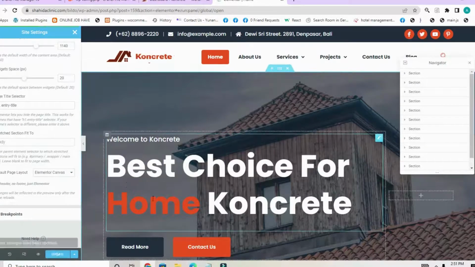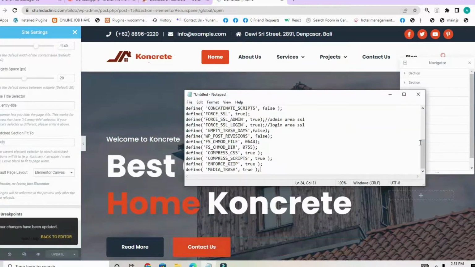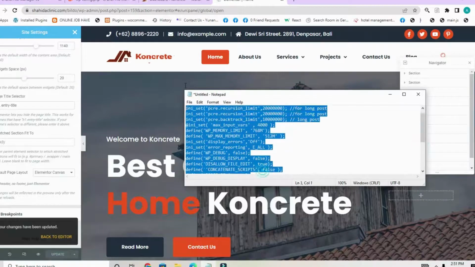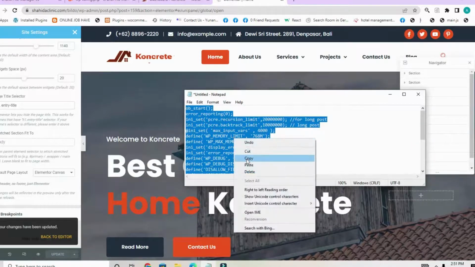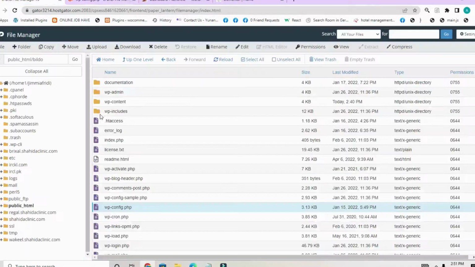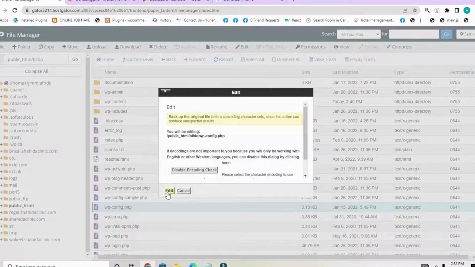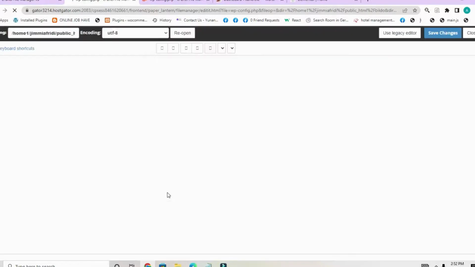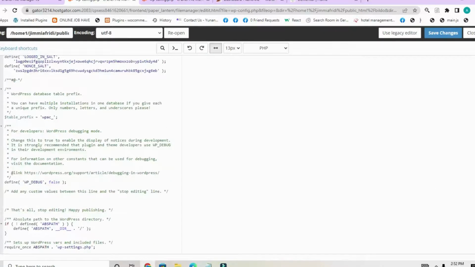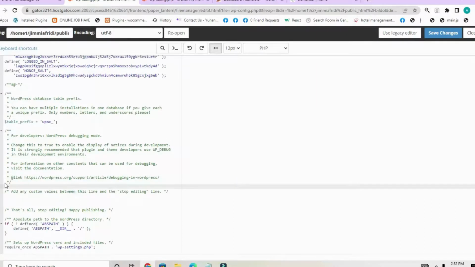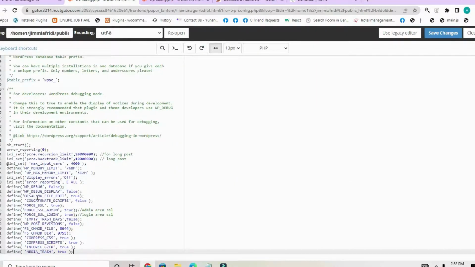After clicking on updates, we have some code for speed optimization for the Elementor website, and go to wp-config.php and put the code. You can check now. I have put the code in wp-config.php, and we have defined some constants for memory limit, max memory limit, and we have defined another constant for speed optimizations.